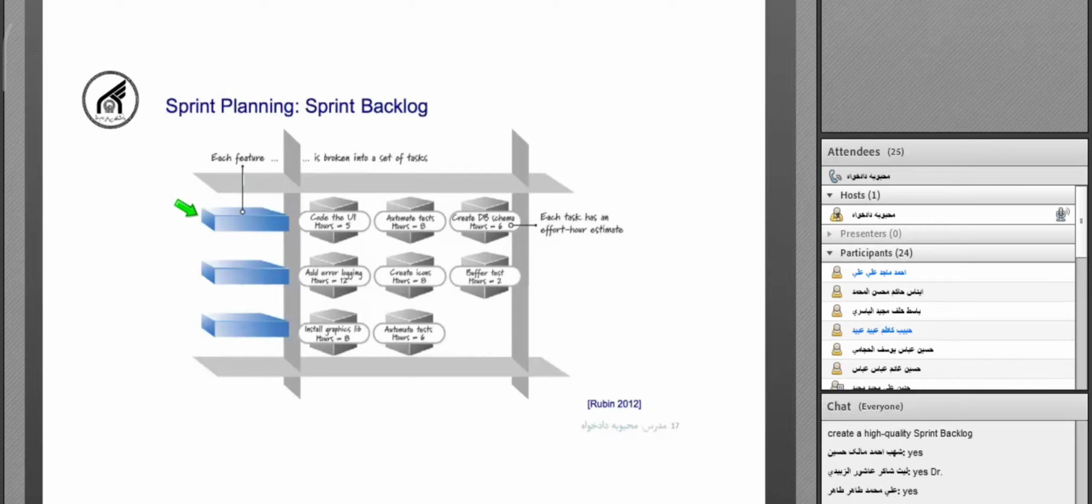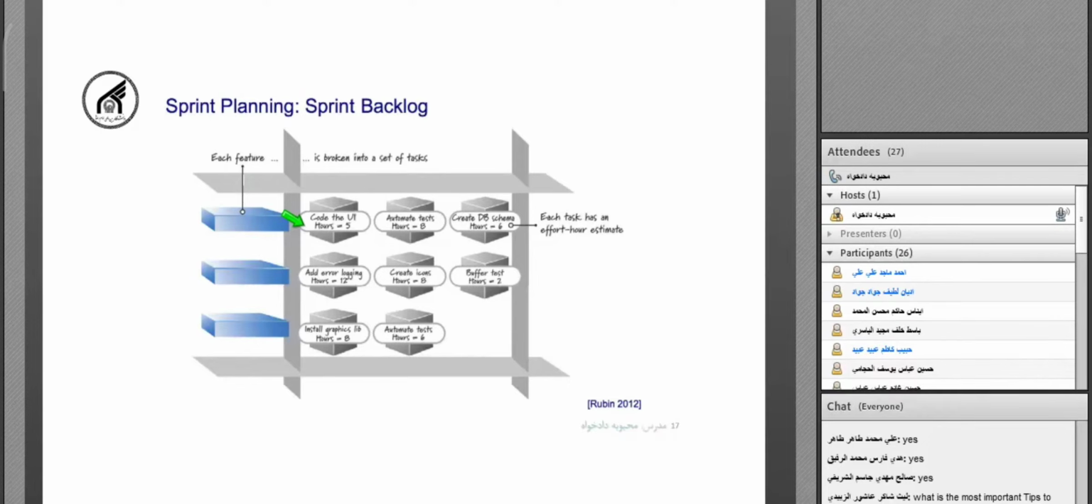Okay, about the question of Mr. Al-Zubaydi, to create a high quality sprint backlog, we need to have enough experience for creating these subtasks, the set of tasks. Our development team must have enough experience so they can identify the tasks that must be done for each feature. And also we need to have a good estimation. If we estimate the required time in a wrong way, then it must be hard for the development team to complete these tasks, and we may run out of time.